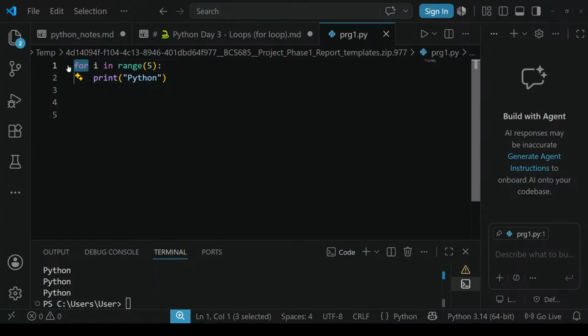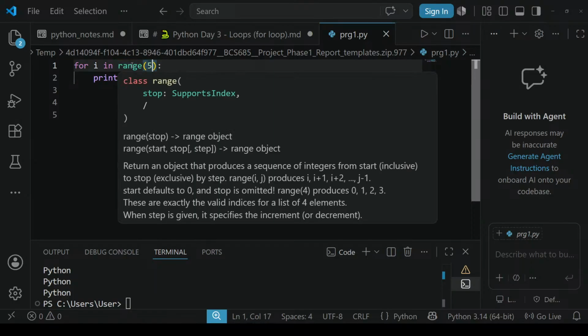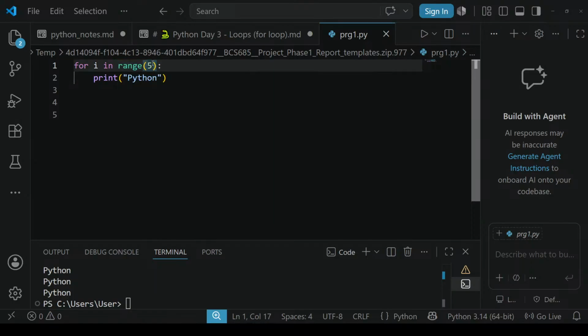What is for? For is a keyword that tells Python that we are starting a loop, and i is a loop variable. Remember? Next, range of 5. Range of 5 tells Python to generate 5 numbers. See, we have given the number 5. If we had given range of 10, it would tell Python to generate 10 numbers. Okay, you understood this line, right?